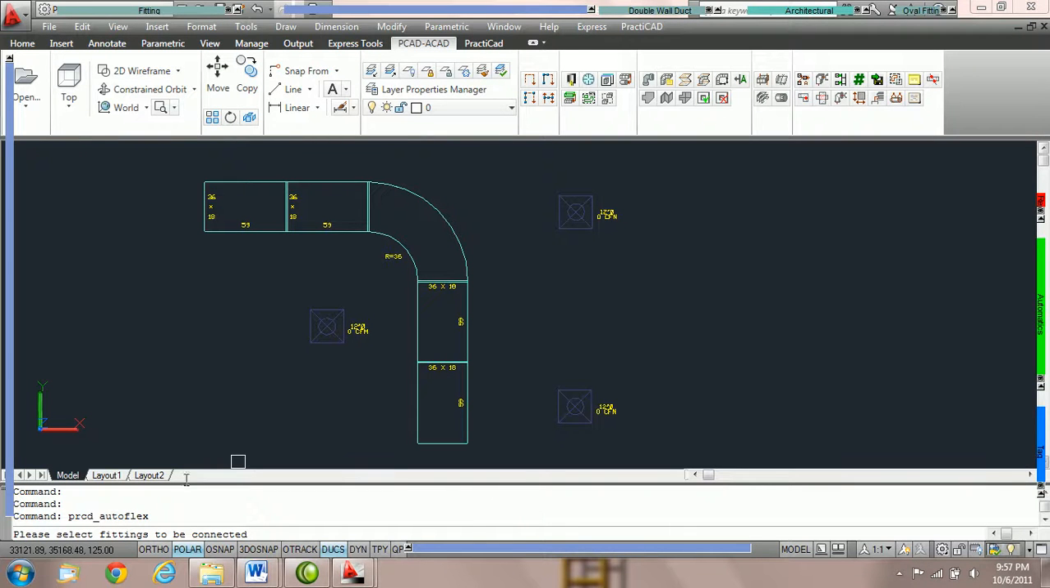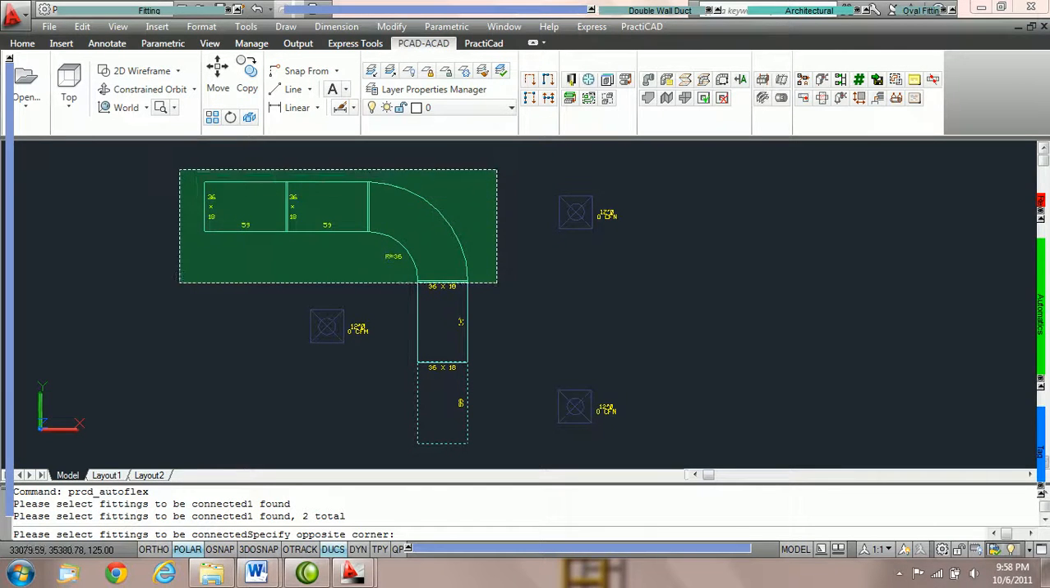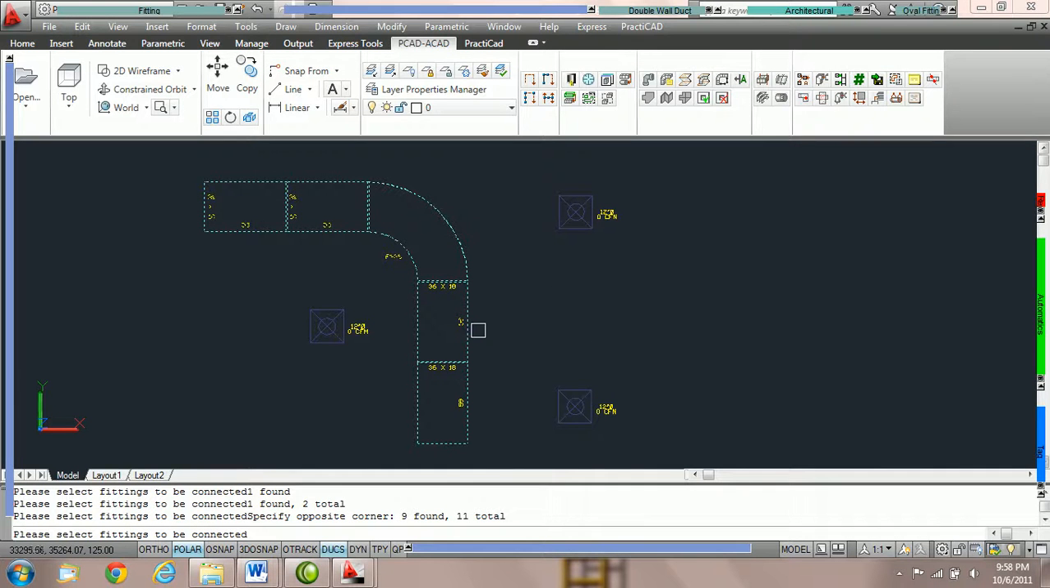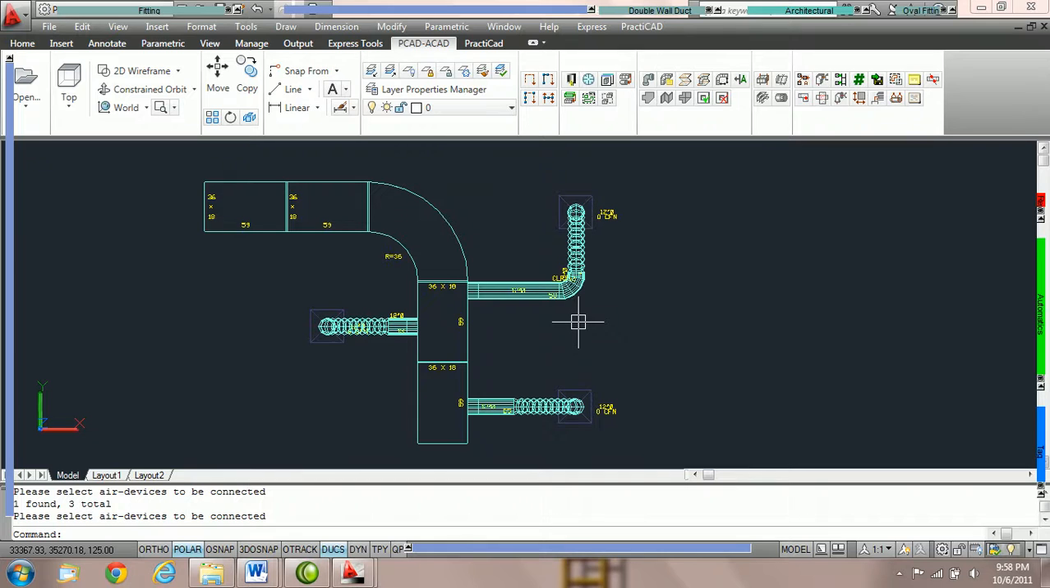When we do that, you can see that the command line says, please select fittings to be connected. And then we can either choose individually which ones we want or sweep select an area and PractiCAD will route to whichever one's closest. When we've selected the duct, we can hit enter. Then you can see it says, please select air devices to be connected. So once again, we can sweep select or highlight the air devices we'd like to use. Once we've chosen, the second we hit enter, it'll run the automatic.